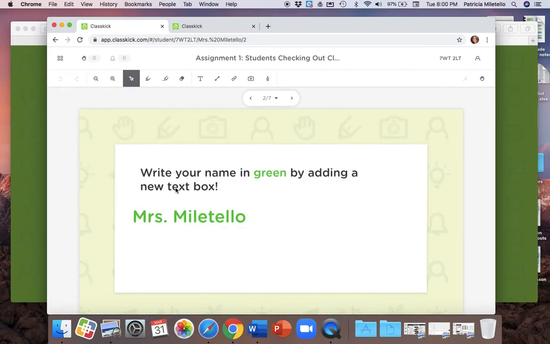So this tells us to write our name in green by adding a new text box. The way you add a text box, these are all the tools up here at the top. And the one that I'm currently on is the arrow. That's like a mouse click. That's the cursor. That's the little arrow that you normally have when you're navigating around a web page or something on the computer. This next one is the pen mode, and if I hover over it with the little finger here, it tells me what that tool does.